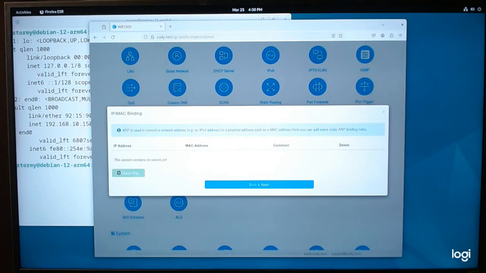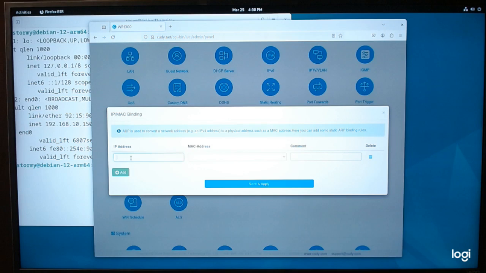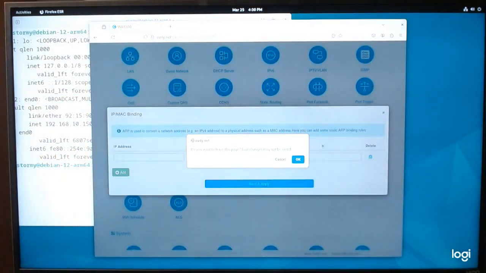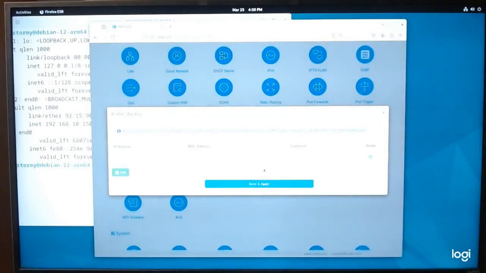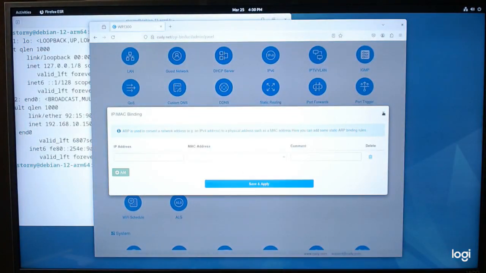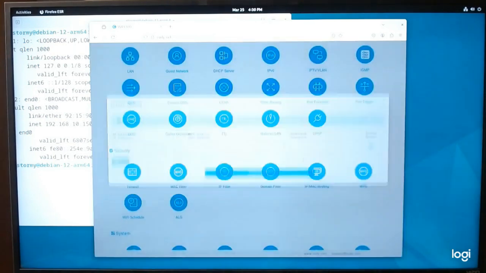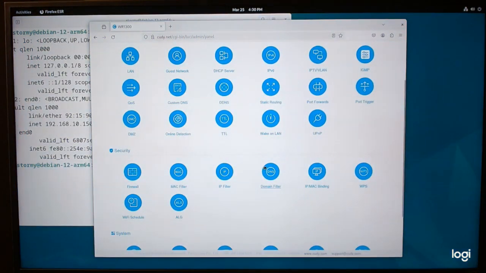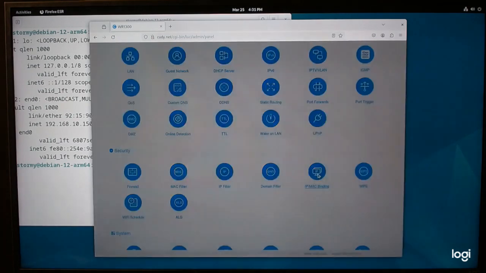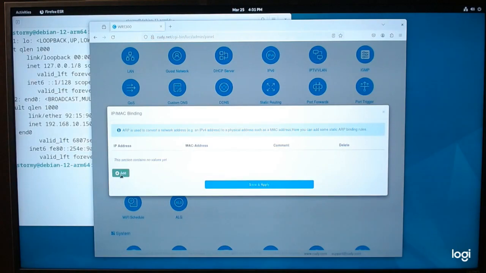Add. IP address. No, that's not it. That's not what we want to do. Hold on. Let's see now. Let me pause this. I forgot what IP address I was going to assign.